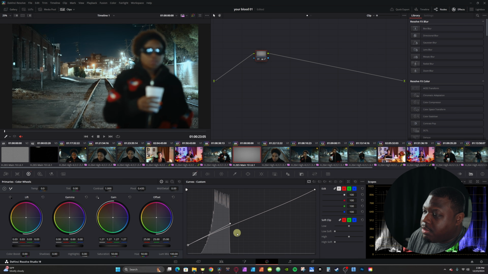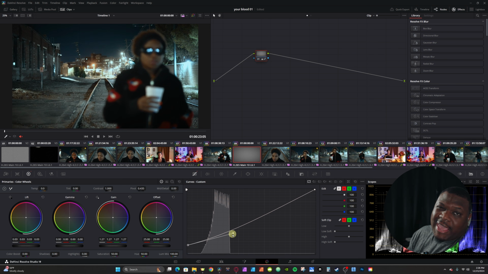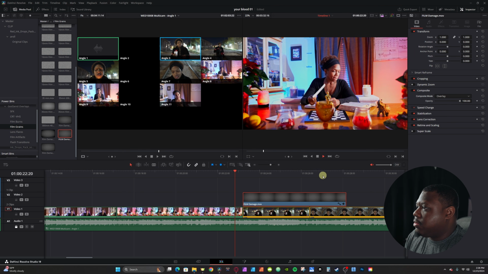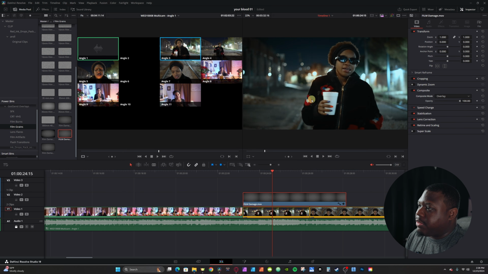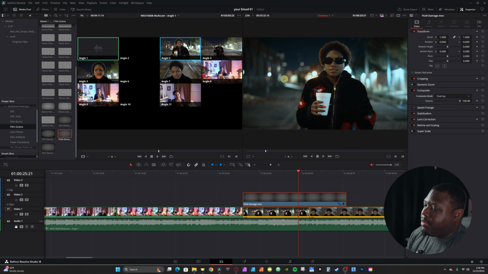So I can mess around with the curves, kind of add like my own look to it, or I can change the color and stuff like that if I want to as well. And go back to the edit page. Now, it's not as dark, but you still got the little film artifact going back and forth on the screen. Little dirt popping in and out.